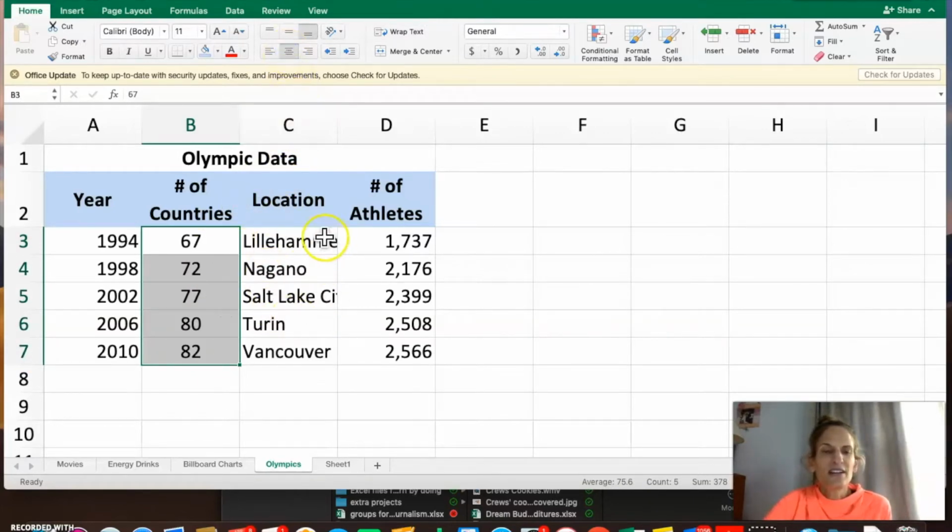And it's still cutting off Lillehammer, Salt Lake City. So we don't want to wrap those. We just want to make C a little bit bigger. So that's when you're going to hover your mouse between C and D and double click.